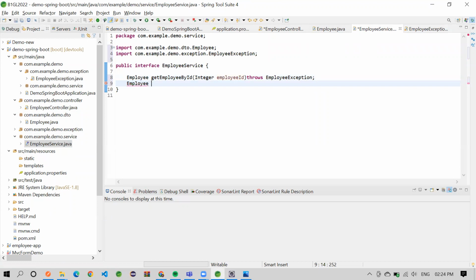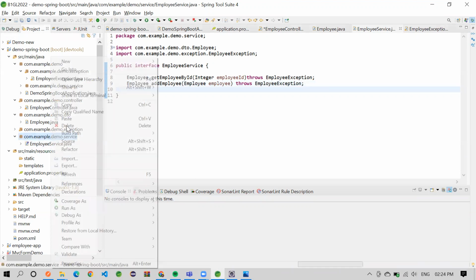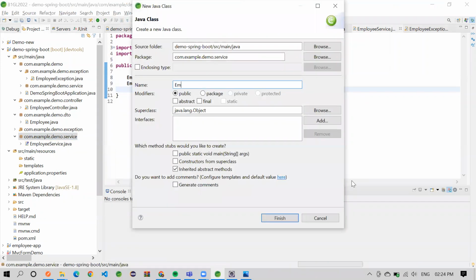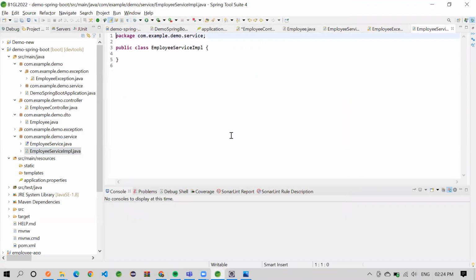Add employee. Let's say you give me the object of employee. So let me implement this service. I will create a class and call it employee service IMPL. I want to implement it, so I will write implements employee service.